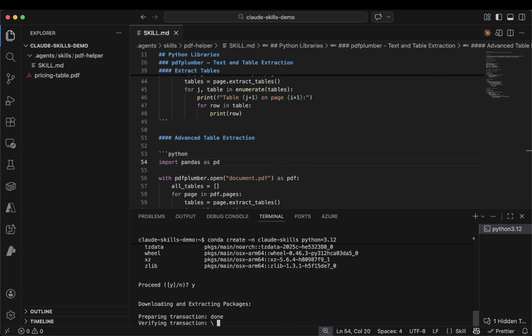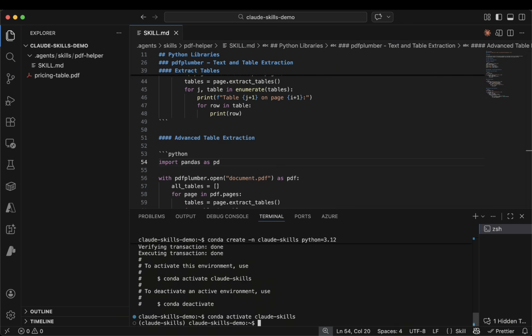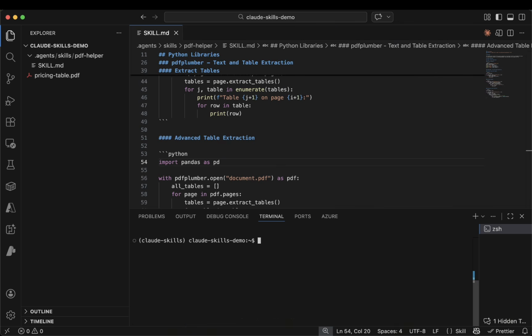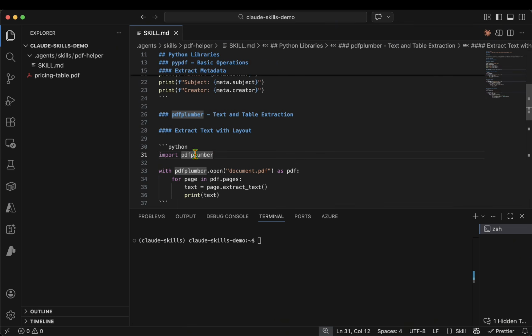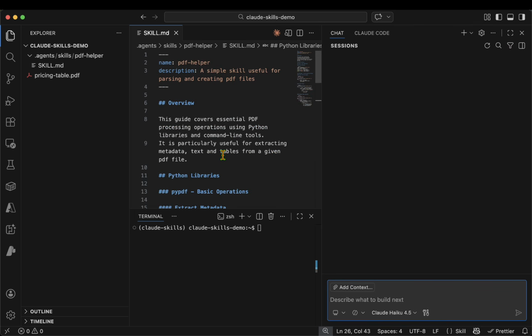I'm just going to say yes, and let's have that activated in case we want to do something inside it. And let's make sure this PDF Plumber and everything is executed. What I'm now going to do is open a chat session. I'm going to ask it to parse this pricing table.pdf using the virtual environment, and I'm going to ask it to use the virtual environment Cloud Skills that we have created in order to install any Python libraries that are needed along the way.